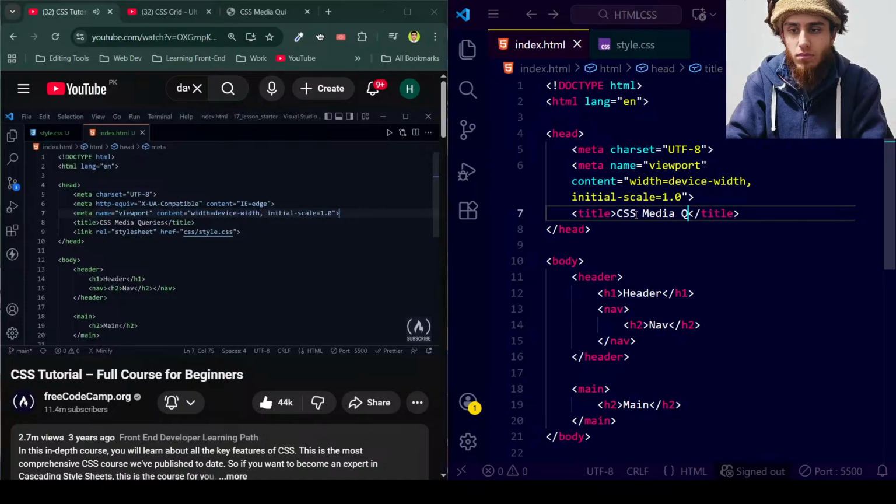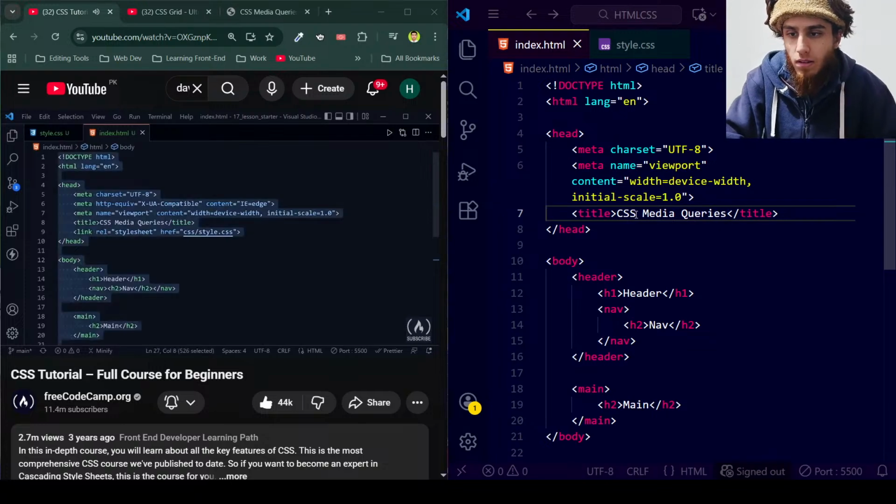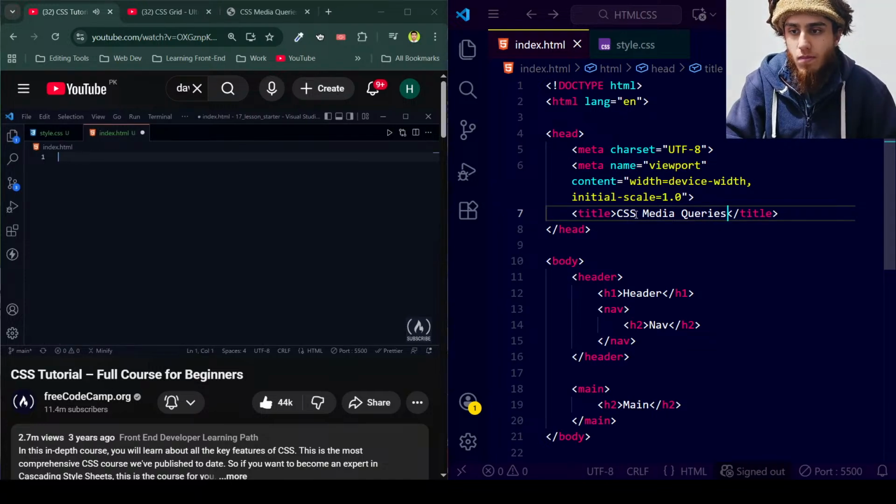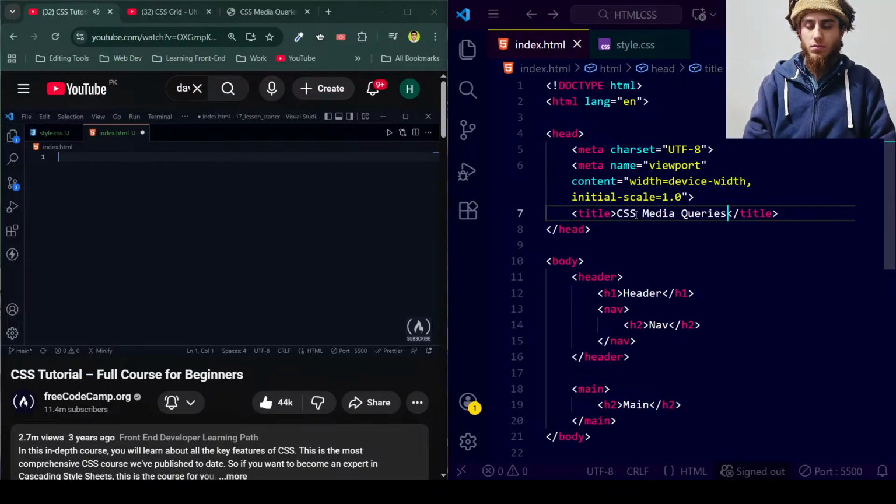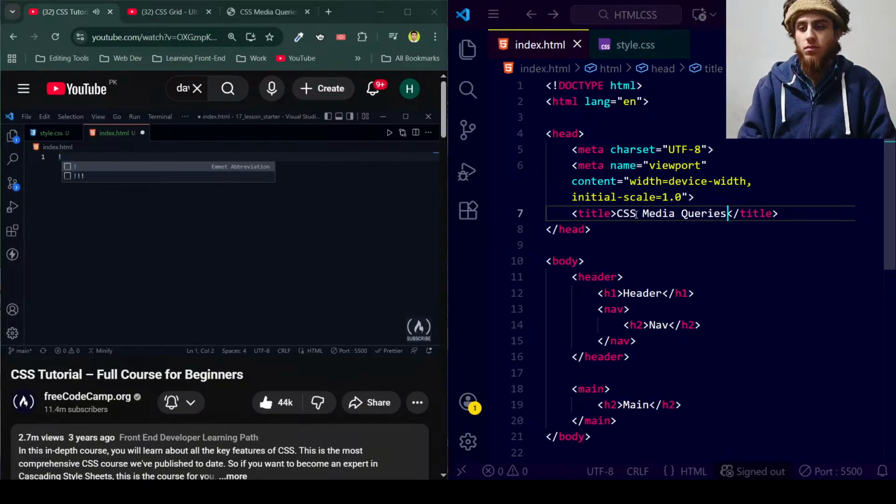Now, do you have to memorize how to type that out? Not really, because VS Code helps us a lot. I'm going to just select everything quickly with Control A, cut it out of the page with Control X, so I have a blank HTML page. And now in VS Code, if I type an exclamation mark, you can see it says emmet abbreviation.